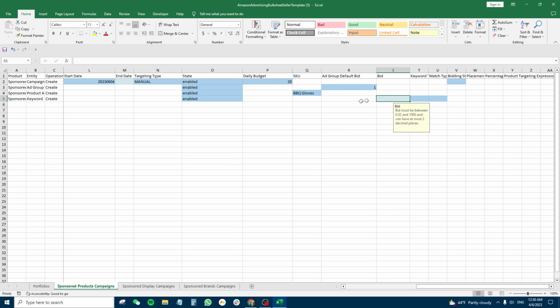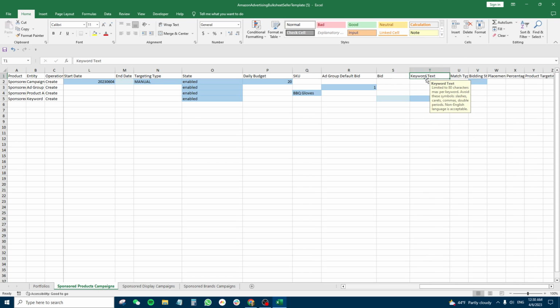All right, now this column is the most important thing. So here, bid and keyword text. Under this column, you will have your specific keywords that you want to target. So you are going to have your keyword itself in this row, in this column.